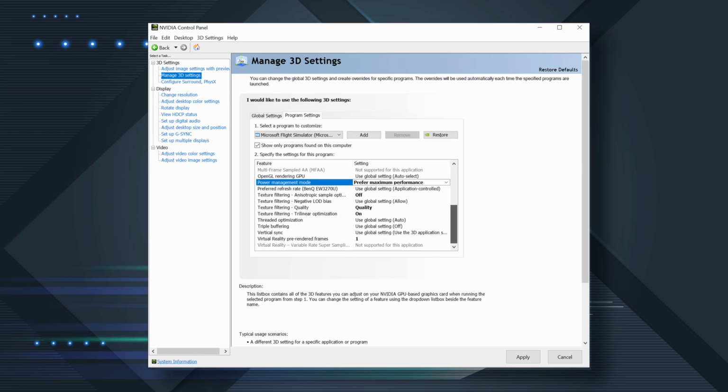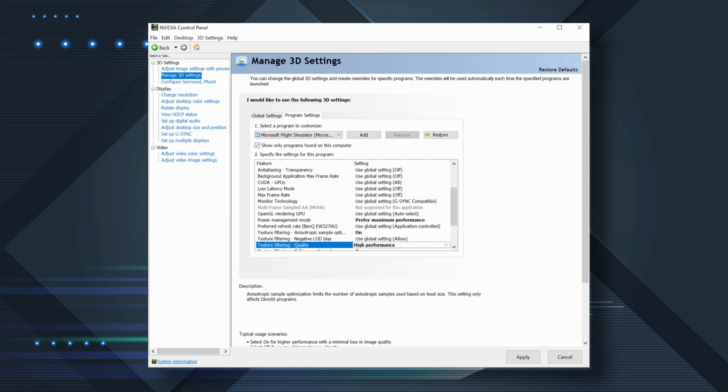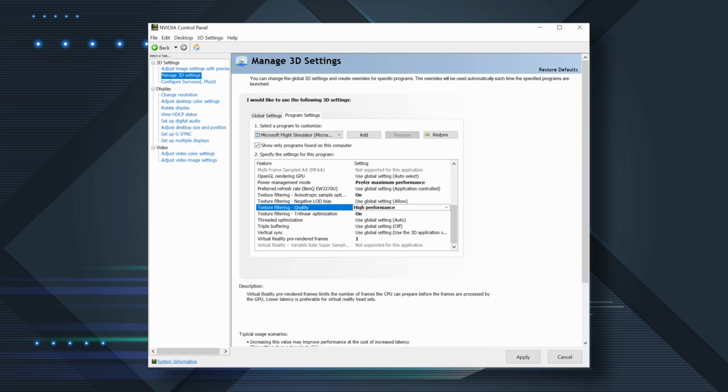Once that's done, scroll down a little bit further for Texture Filtering Quality. It's set to Quality, change it to High Performance. If you're using a 3080 Ti or higher, you may want to leave this at Quality. Experiment with both. The other change you can make, and it's optional, is to the virtual reality pre-rendered frame.